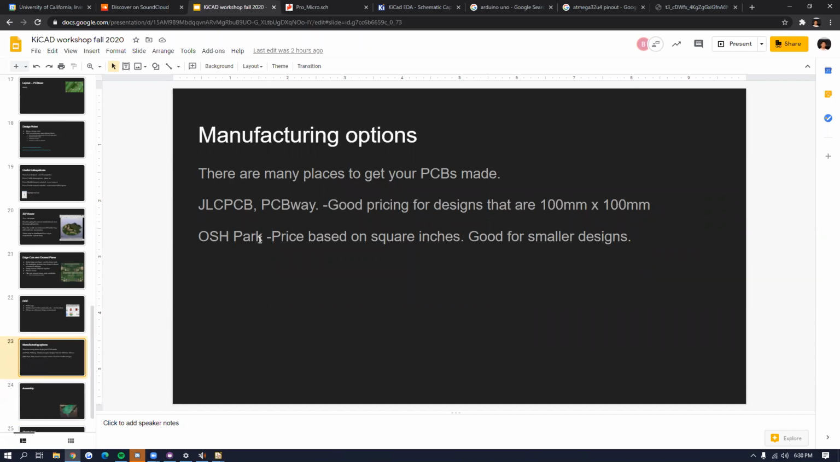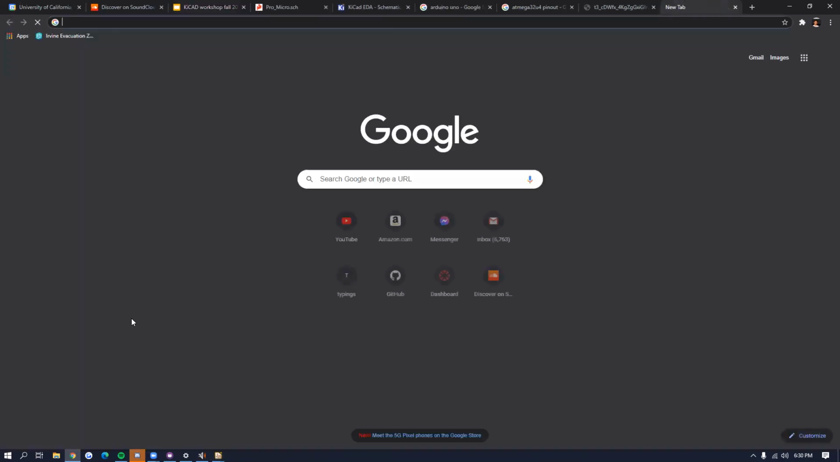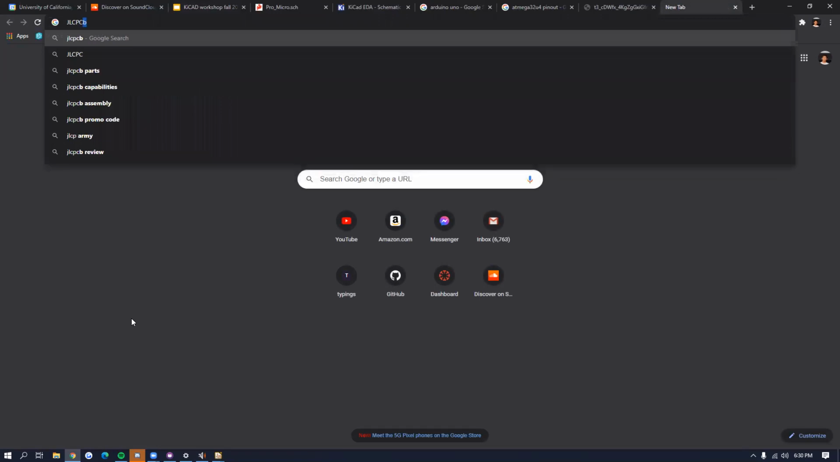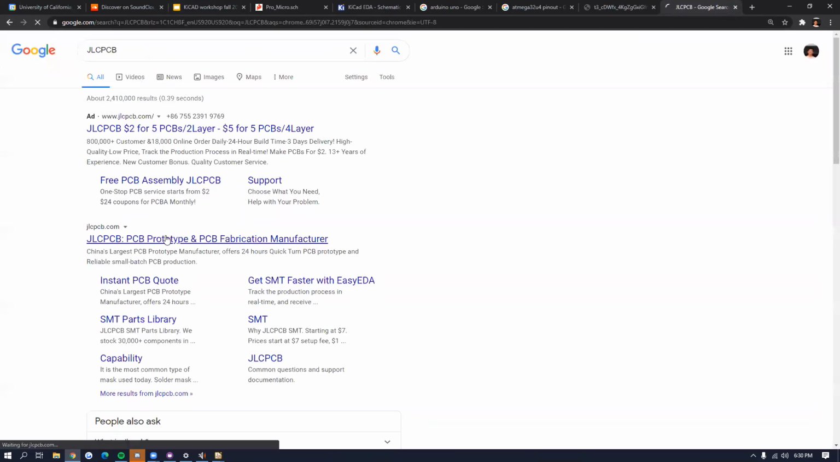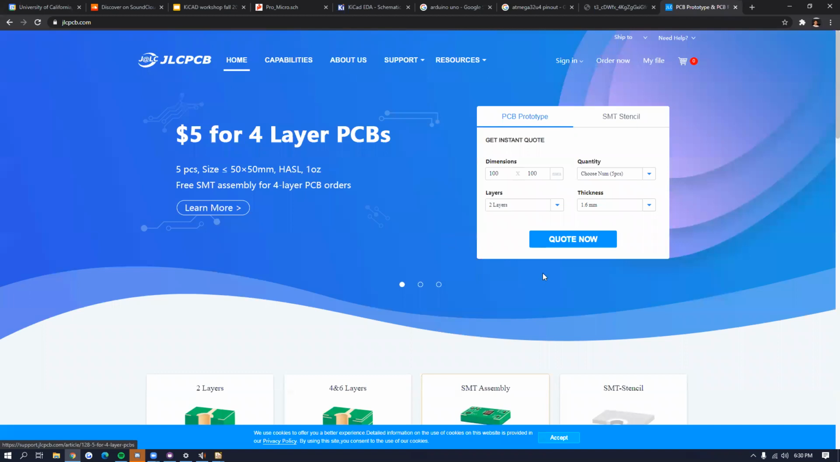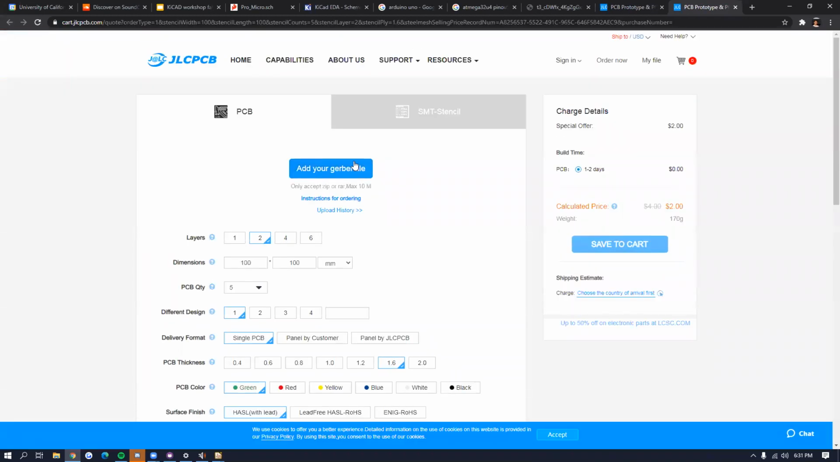OSH Park charges based on square inches, so area, so it can get expensive pretty fast, but it's good if your design is really small. Like these are the two options that I use. And basically, say I went to order a PCB from JLC PCB, I would just go to JLC PCB, click on here, click on quote. So now it's asking for my Gerber files.